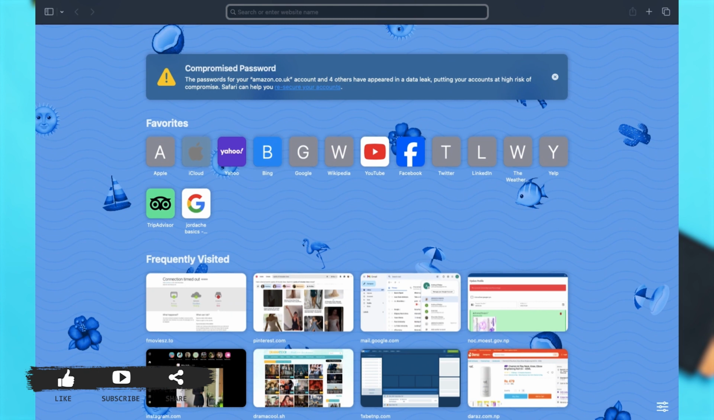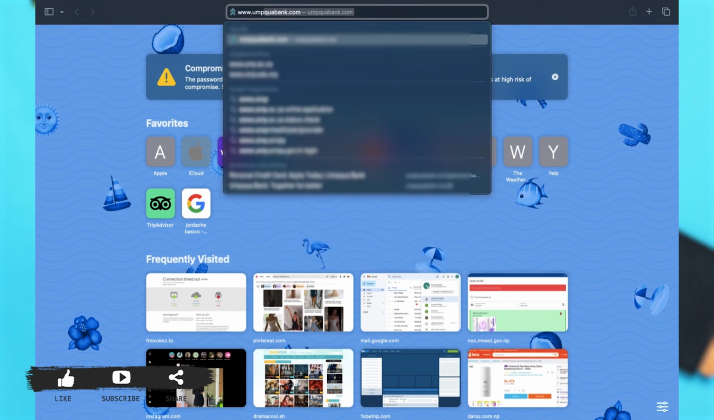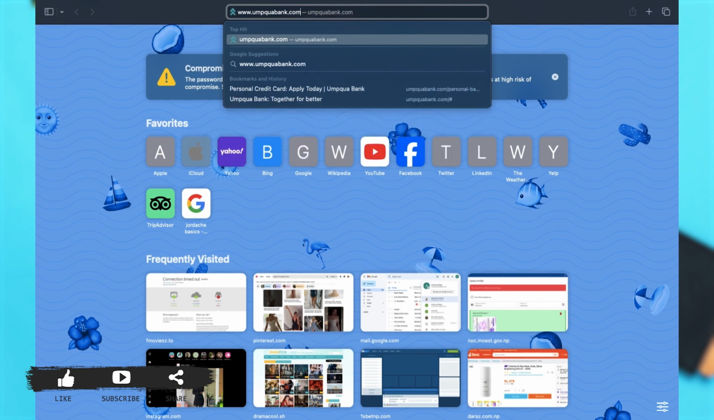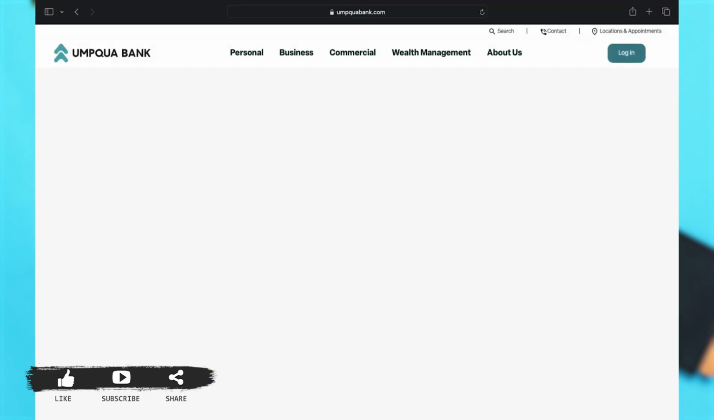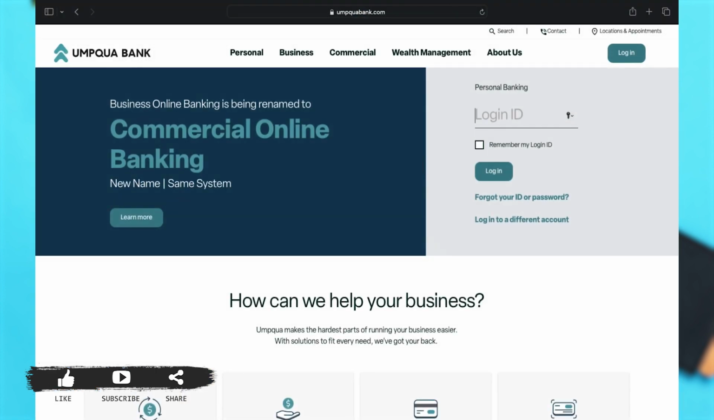On the search box, search for www.umpquabank.com and then press enter. This will take you to the website. UMPQUA Bank is a full-service bank headquartered in Portland, Oregon, USA. This bank is recognized for its community involvement, innovative approach to banking, and commitment to customer service.